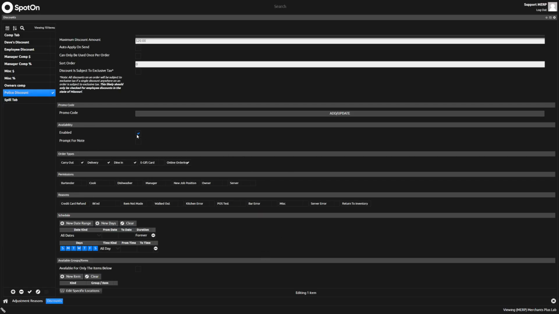Now, enabled and disabled, that's pretty self-explanatory. If we select prompt for note, when we press that discount button, it's going to ask us to type a note on the screen. I usually use this for stuff like employee discounts, so we can put in the name of the employee that got that discount.